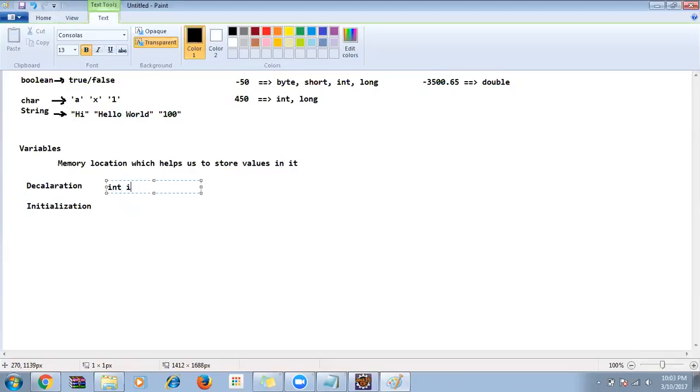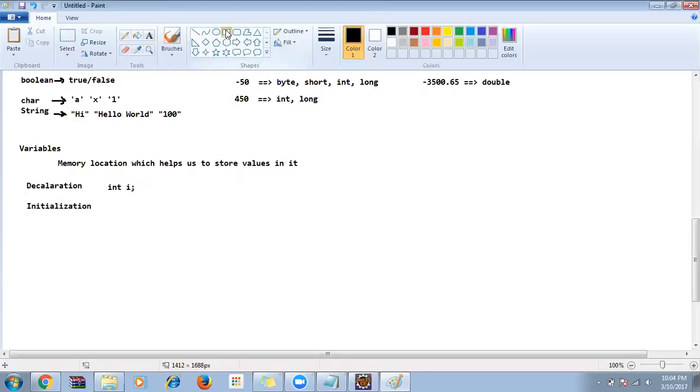How a variable is declared: I need to give int. This is the data type, and I is the variable name. When I give this step, it's going to create one memory location at the back end and give the memory location the name I. I is the memory location name.